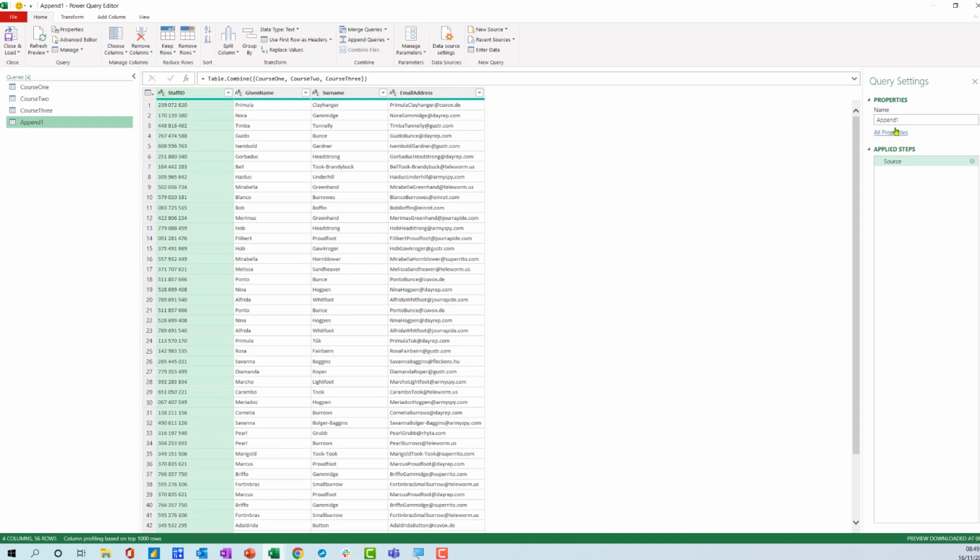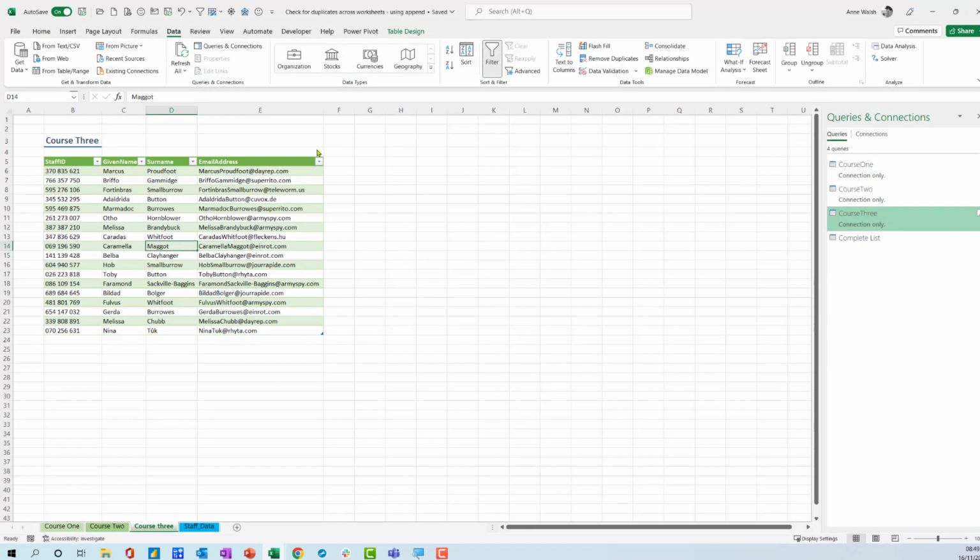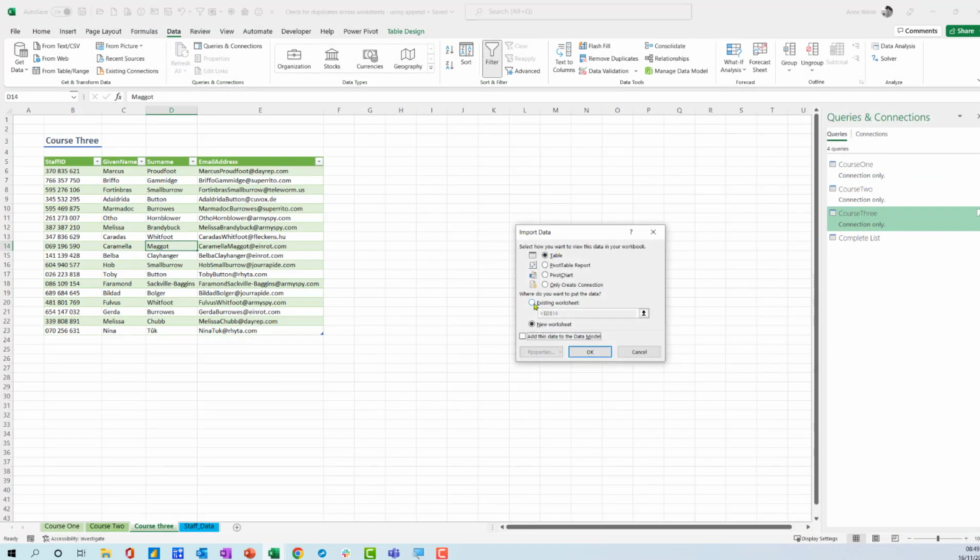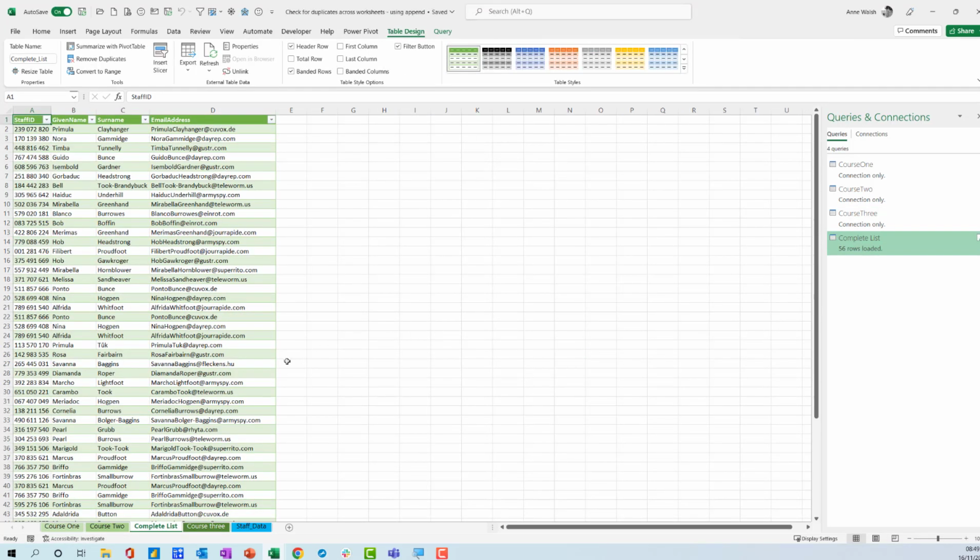Now once I've got this done, I'm going to call this maybe Total List, Complete List, give it a name, and then I just Close and Load, and I go Close and Load To, and this time I'm going to put it as a table, and click OK. Right.